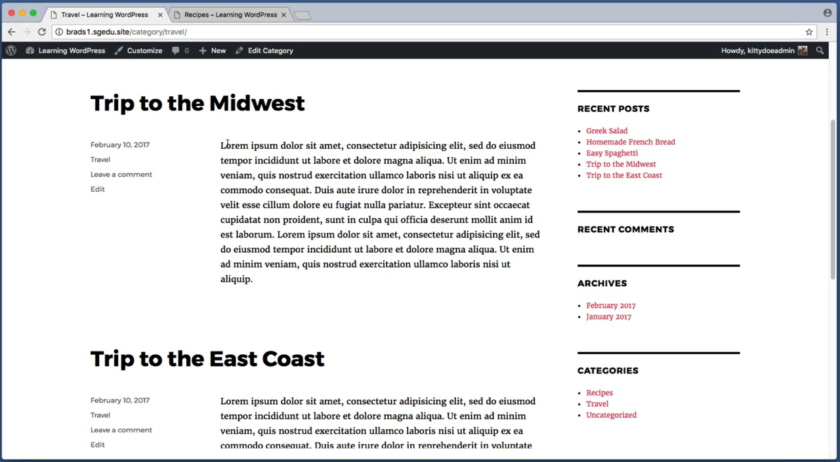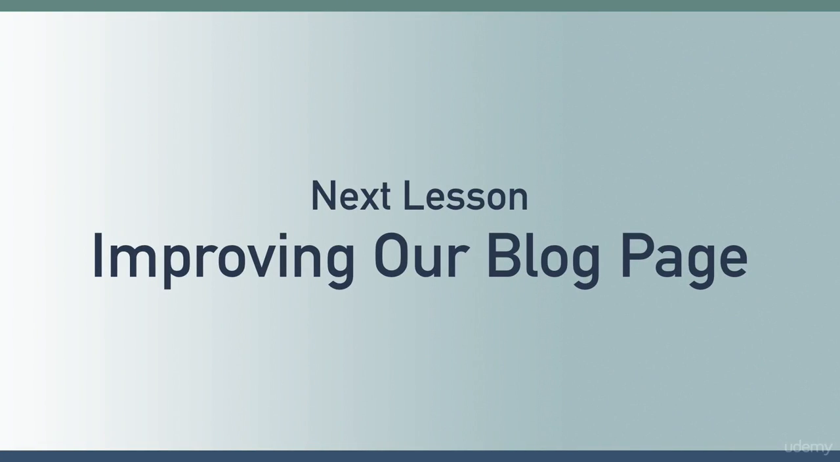Also, I think it would be nice if each post included a thumbnail image or a featured image to grab the attention of our visitors. Well, as you might have guessed, those are the exact two changes that we will learn how to make in our next lesson. It should be a ton of fun.